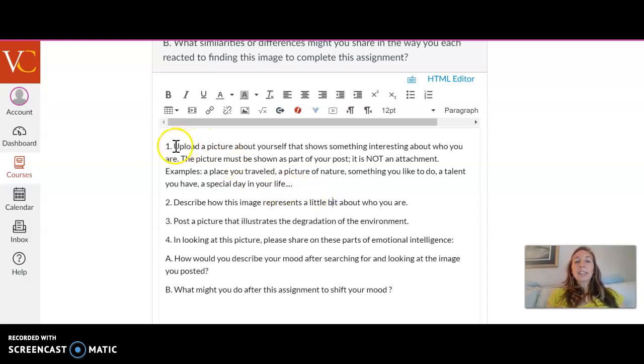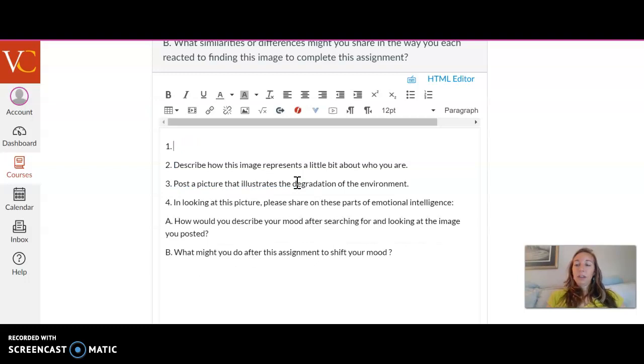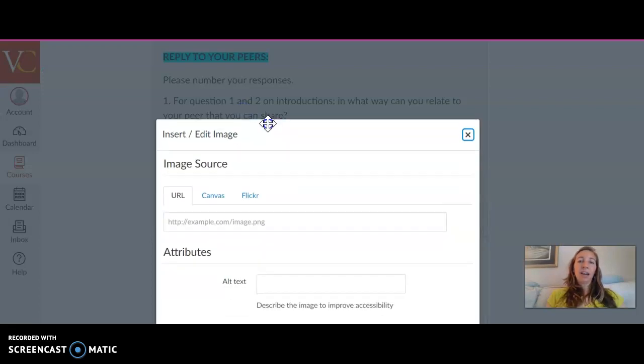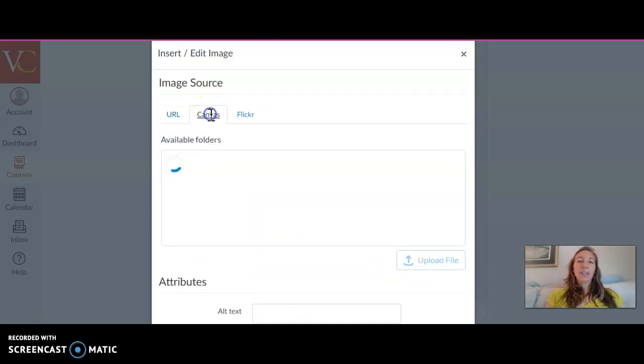And this one asks to upload a picture. So I don't want to see it as an attachment. I would rather see it embedded. So I'm going to click on the icon for images and I'm going to click on Canvas.